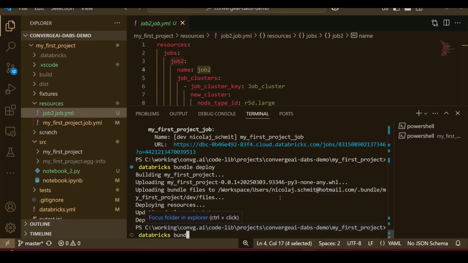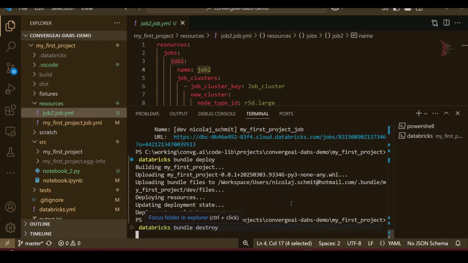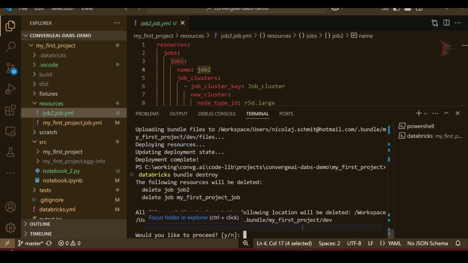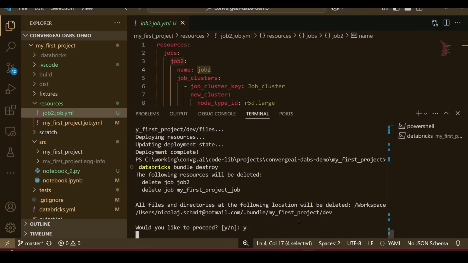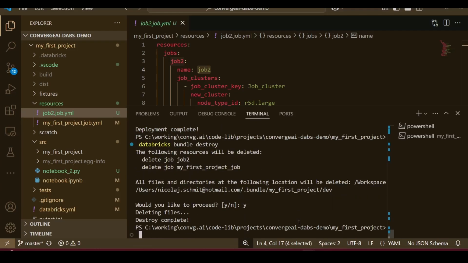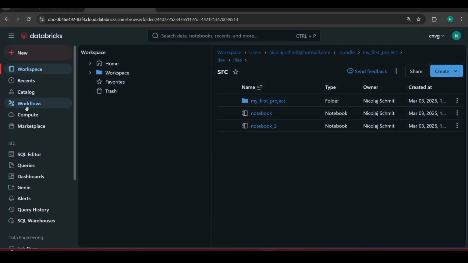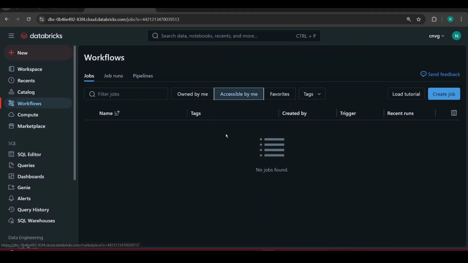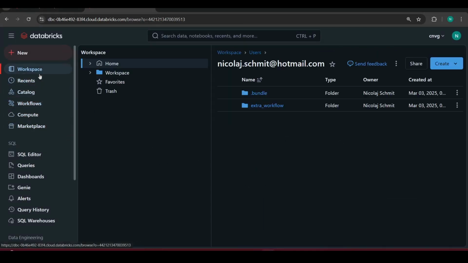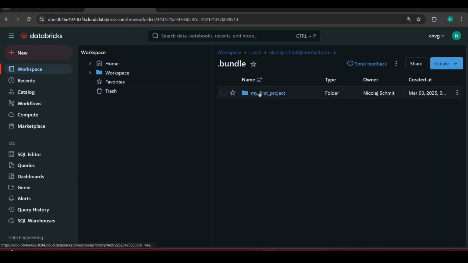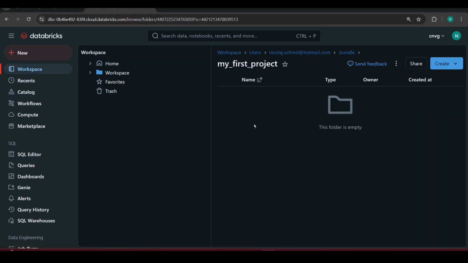As usual, we would like to clean up after ourselves in the end. So we run the databricks bundle destroy command. Once the bundle has been destroyed, we can have a look in the UI. Let's go to workflows and verify that both the existing and the new workflow have been deleted. We can also go into our bundle folder here and see that all the files have been deleted there as expected.